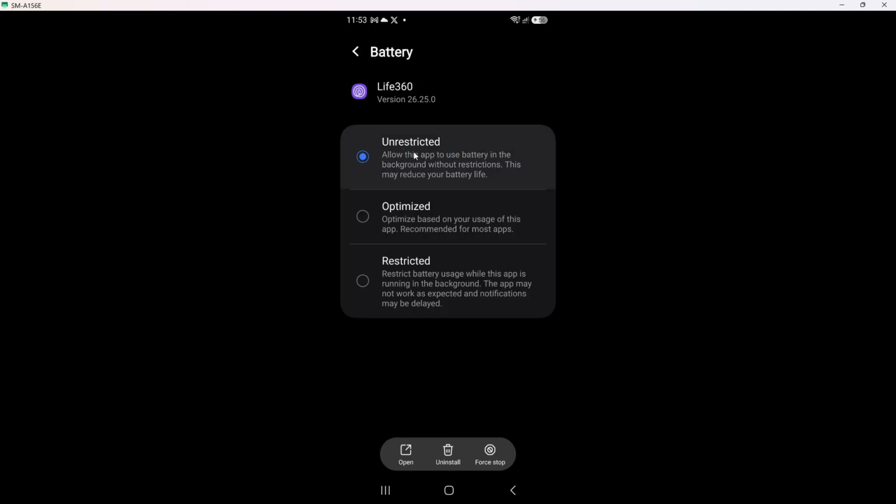Next, select Unrestricted or remove battery restrictions. By doing this, you are allowing Life360 to run freely in the background without limitations. This is vital because when an app is restricted, it may not be able to send location updates as frequently, which can impact its performance. You want to ensure that Life360 can operate efficiently while still conserving battery life.